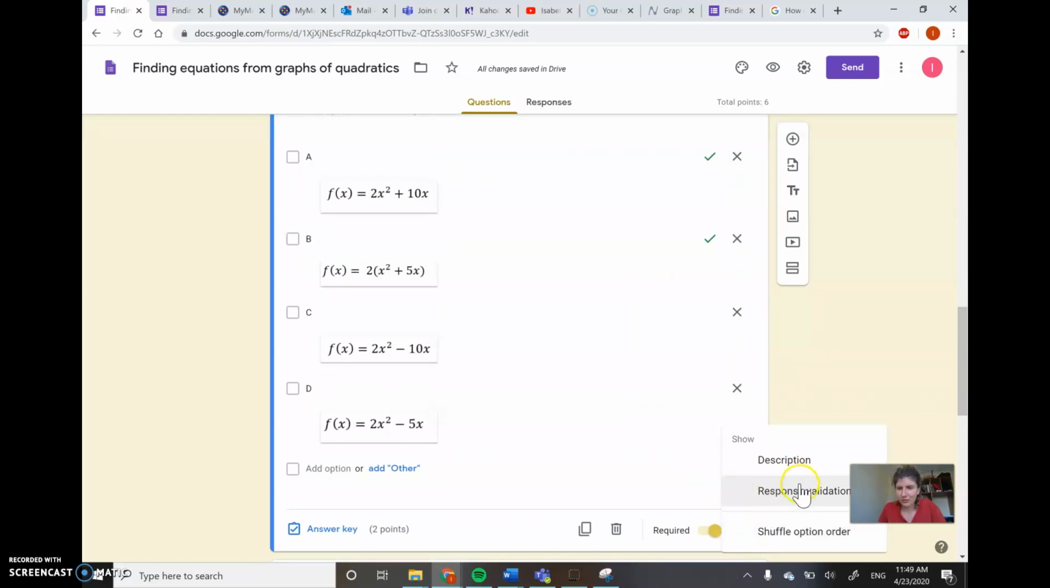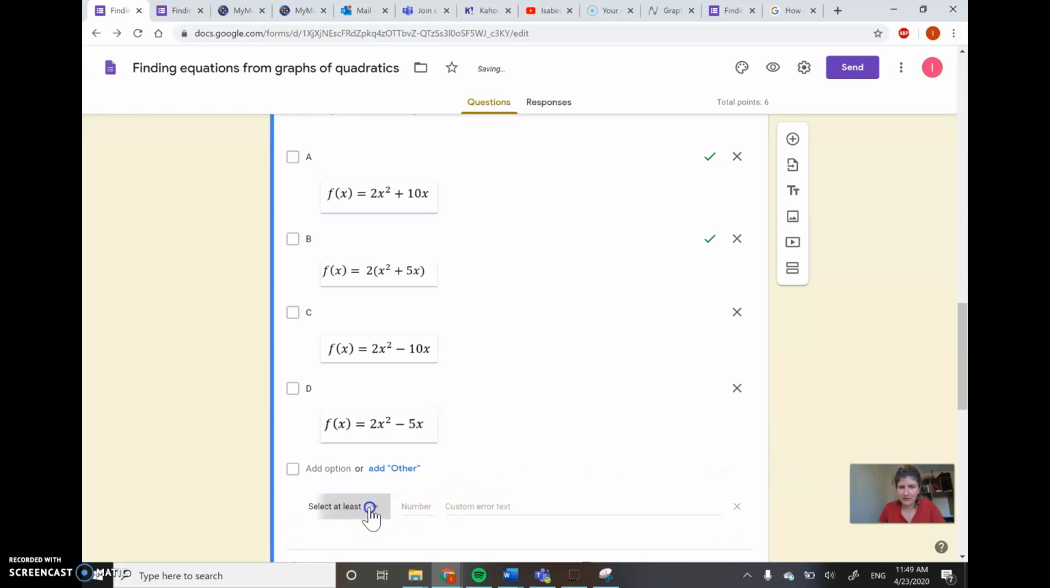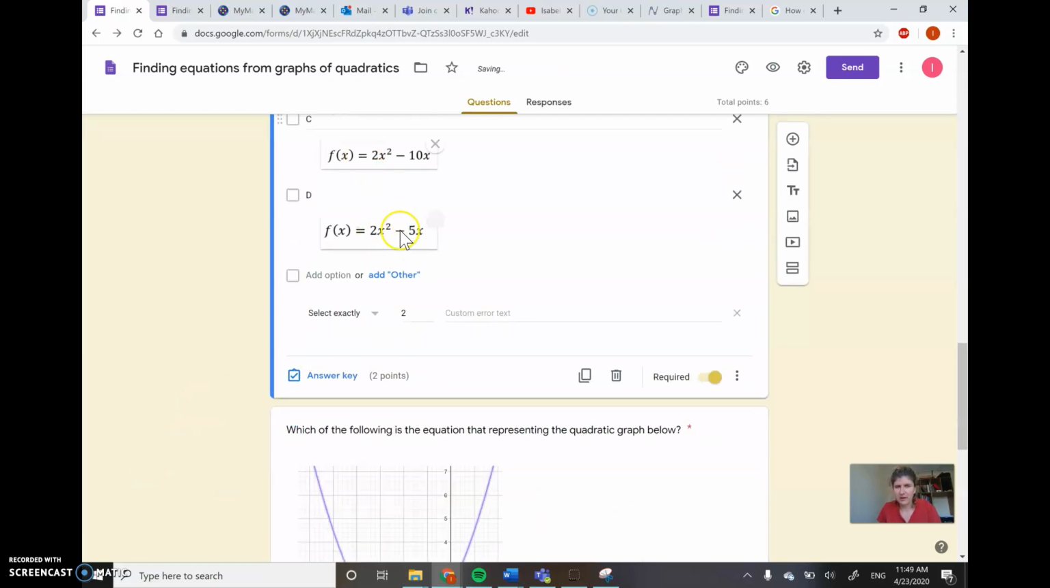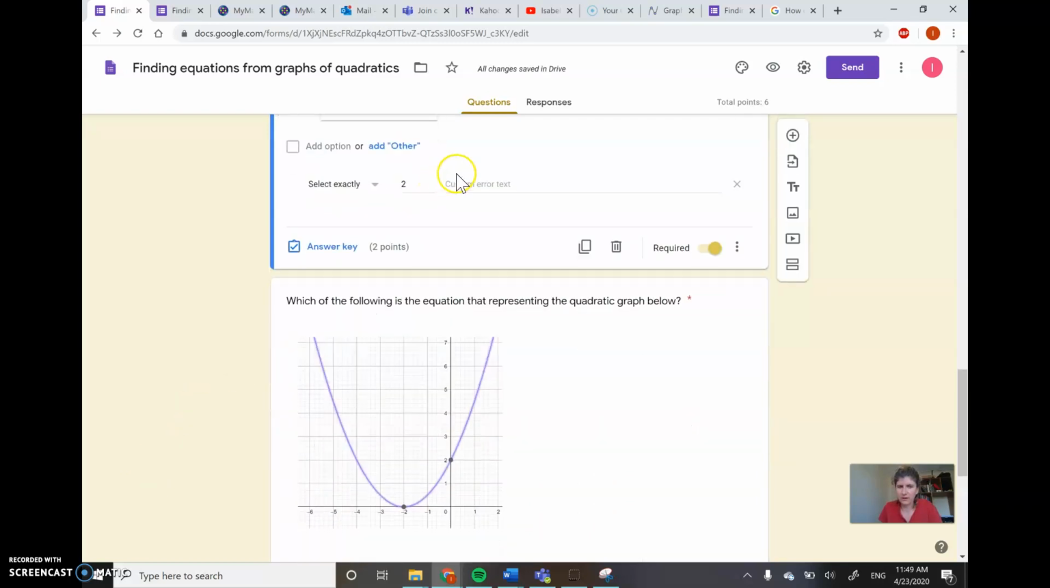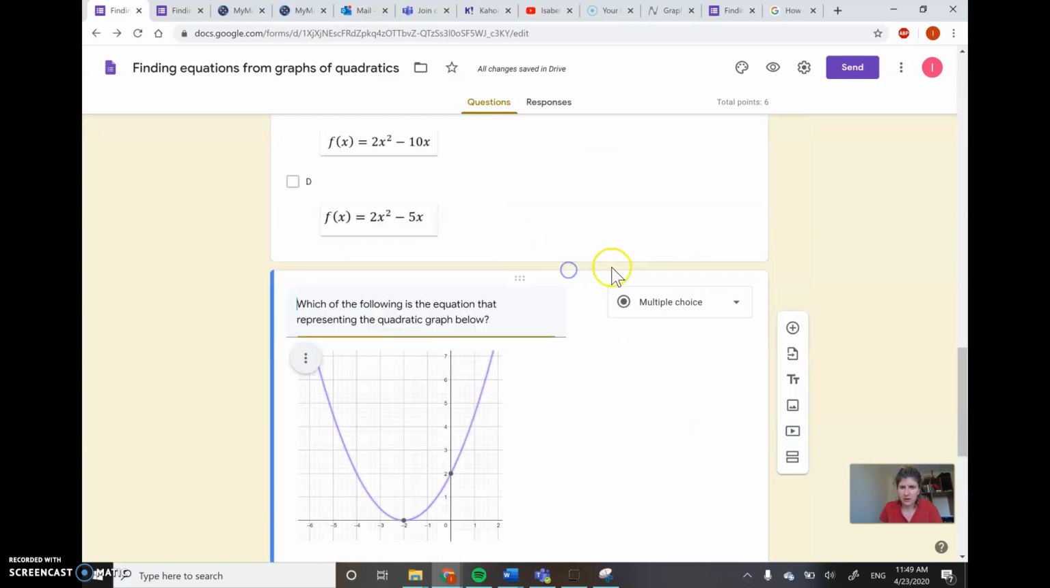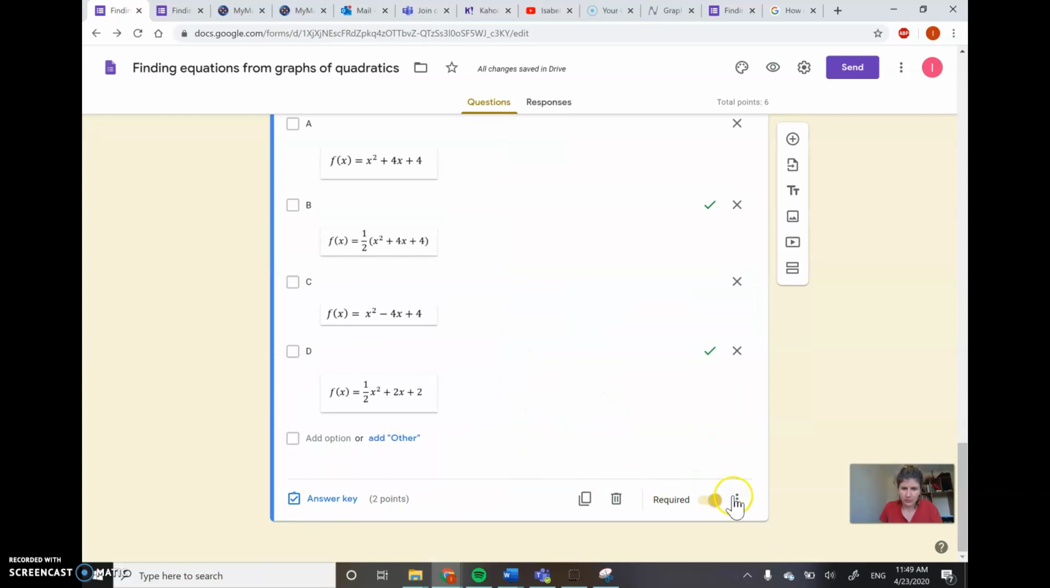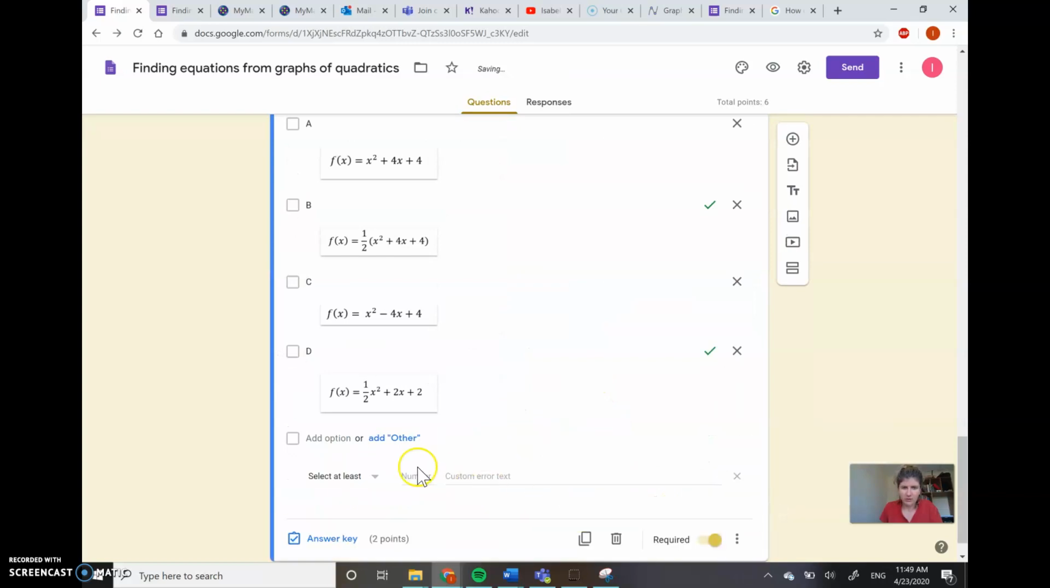But it allows you to do response validation, and that means that I can say I want them to select exactly, or select at least, I'll say select exactly 2 solutions. Okay, so that means I have to tick 2 boxes in there. Same with this one here. I'm going to change that to a checkbox as well, and turn the response validation on and get them to select exactly 2 because there's 2 correct answers there.